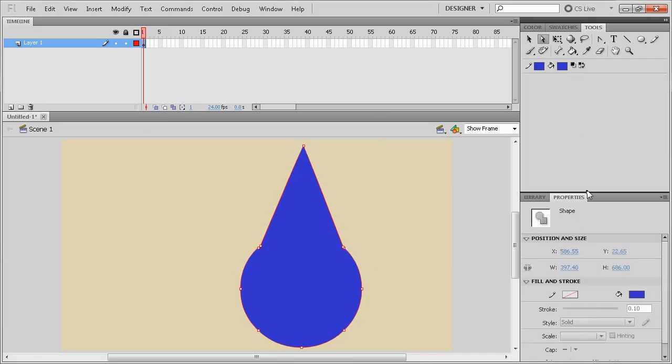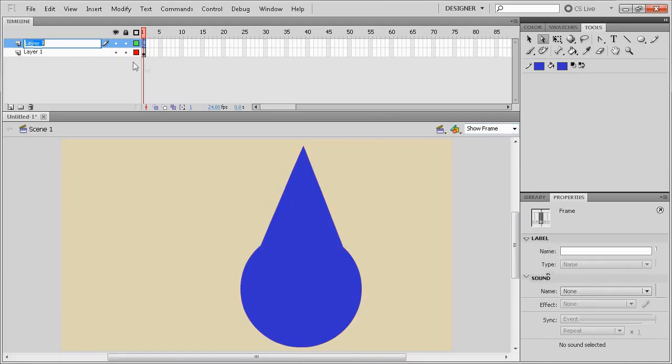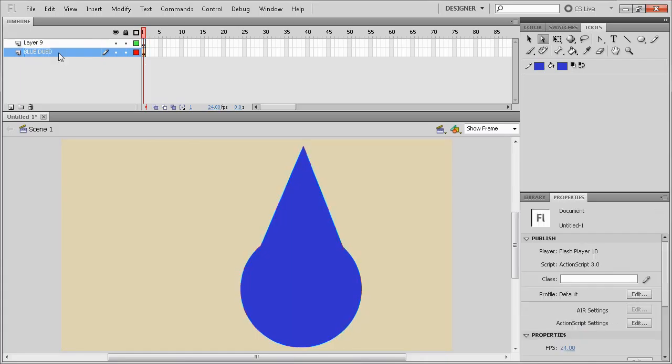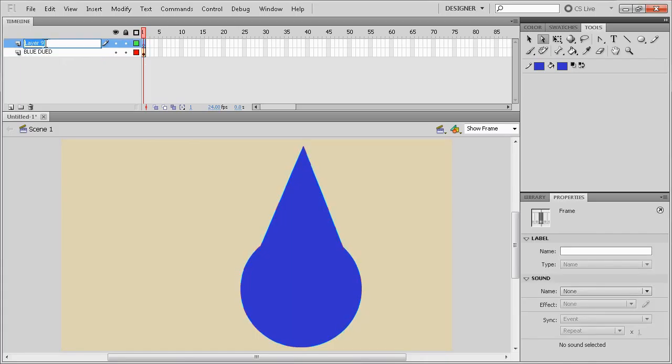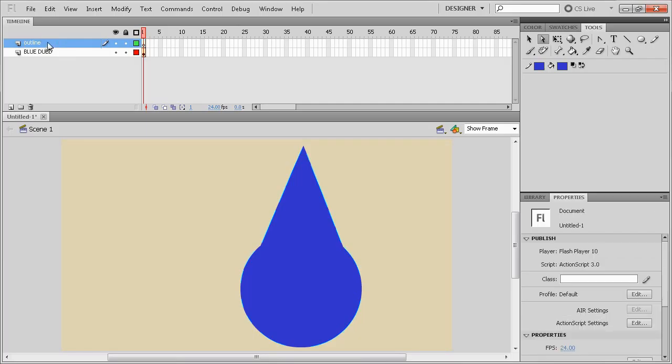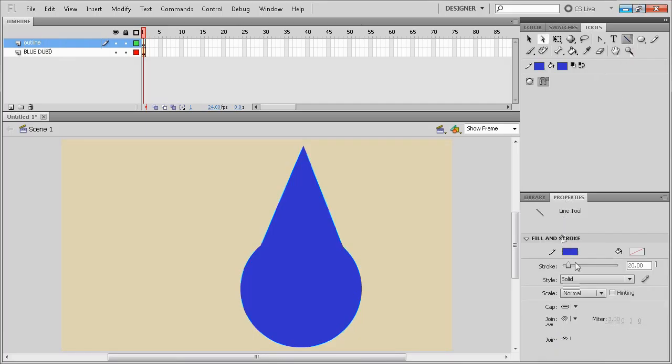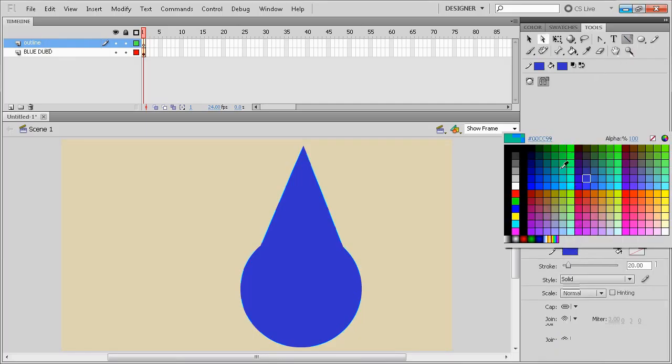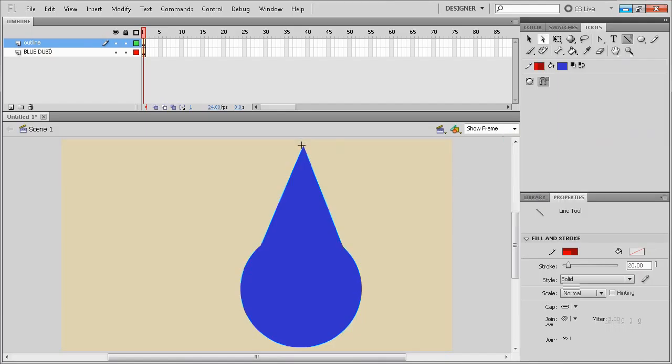Looks like you could use it in a game, just add a stroke. Or even if you don't want to do that, you don't have to. Or you can do what I do. Go into a separate layer. And yes, I suggest naming them, so I'm going to call this Blue Dude, spelled wrong, and Outline, spelled wrong. So I'm going to turn the outline into a red color, dark red.